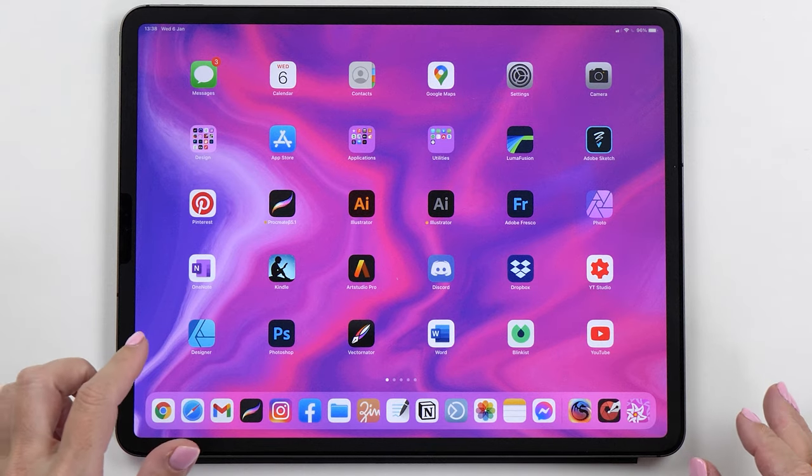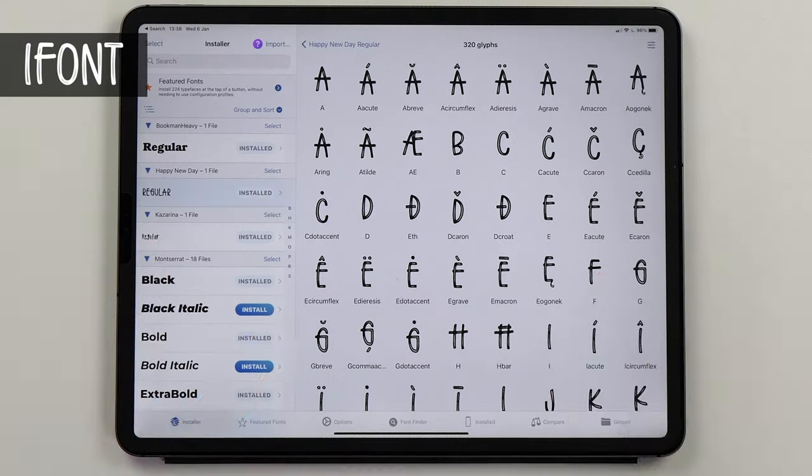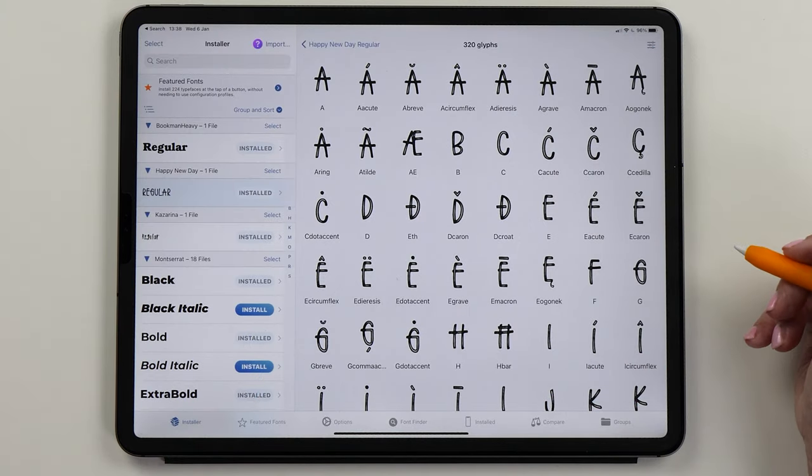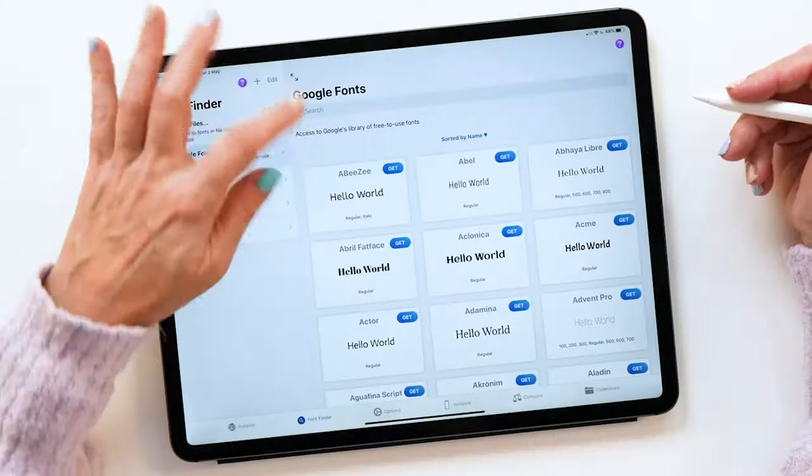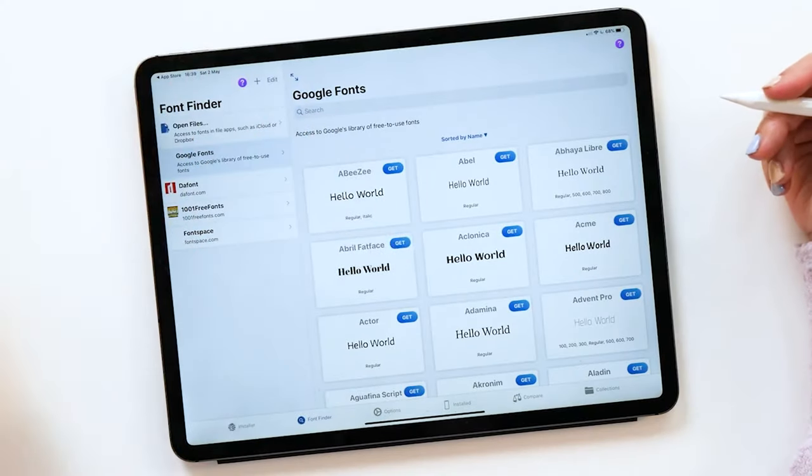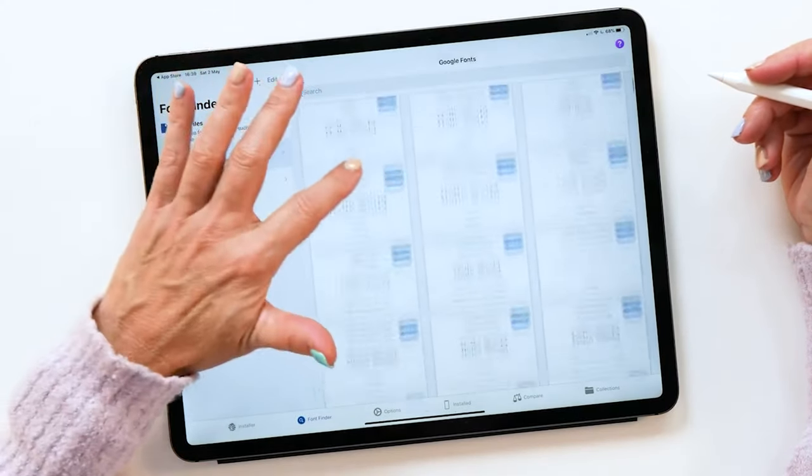I also like using the iFont app. And this is an app that I use to install fonts on my iPad. This is super handy, and definitely watch my video where I show you how to use this app as well if you're interested in installing custom fonts on your iPad.